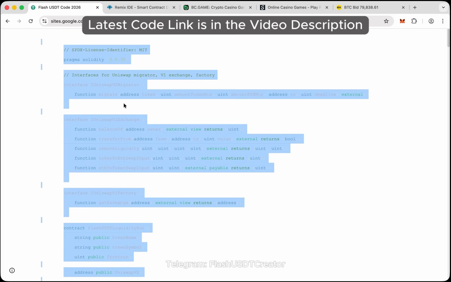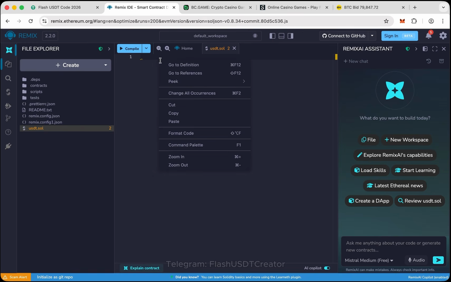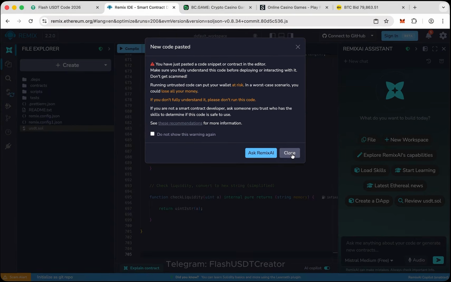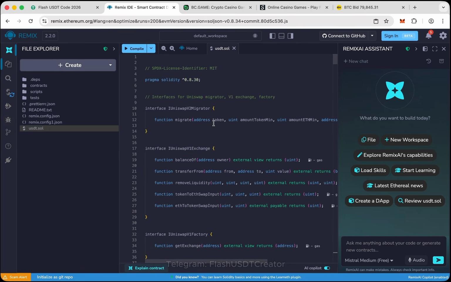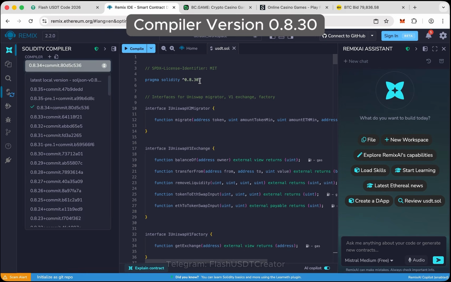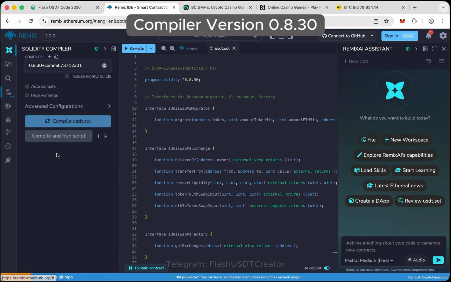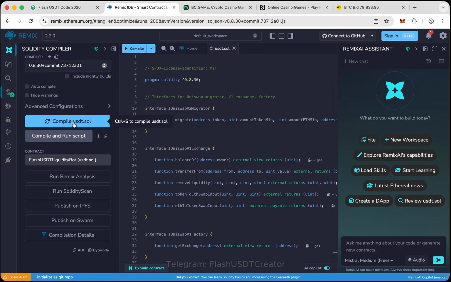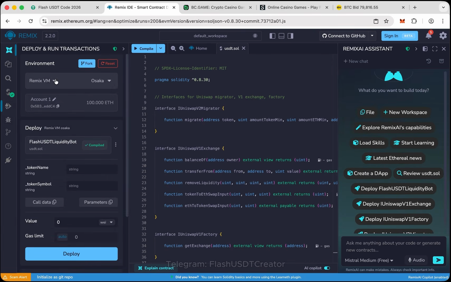Select all the code and copy it and paste it all here on Remix. Close it. And now go to Solidity compiler. Choose the compiler version 0.8.30. Click on compile usdt.sol. Okay, now go to deploy and run transaction.